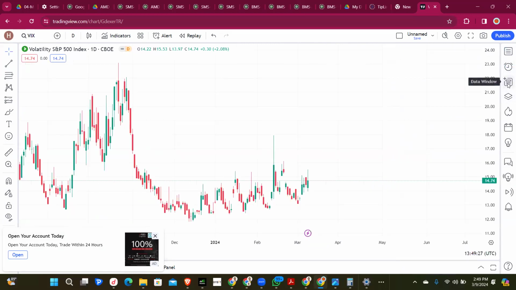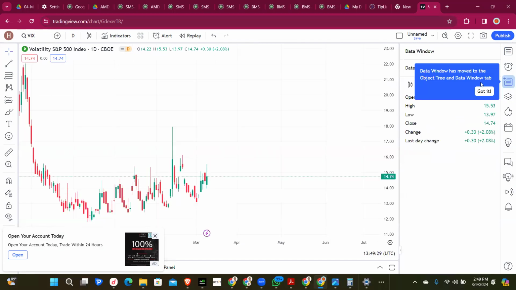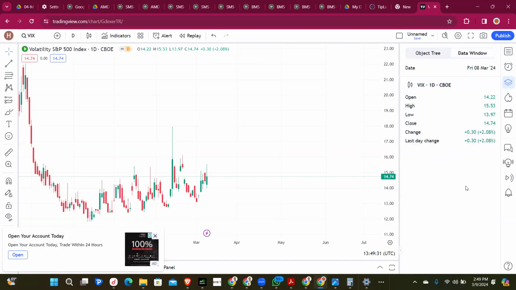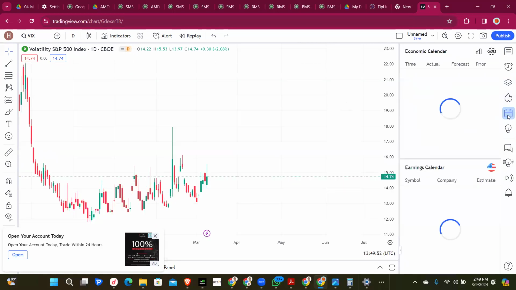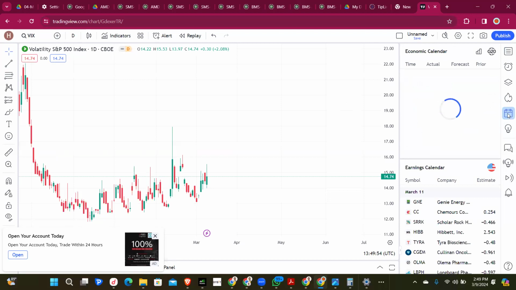Then we have this data window. I've shown you the data window on the MT4. It just shows you the opening price, the closing price, the highest price, and the lowest price of each of the candles as they are forming. So from the data window, you are able to know that. Then I don't really use the hot list, and I don't really use the calendar.